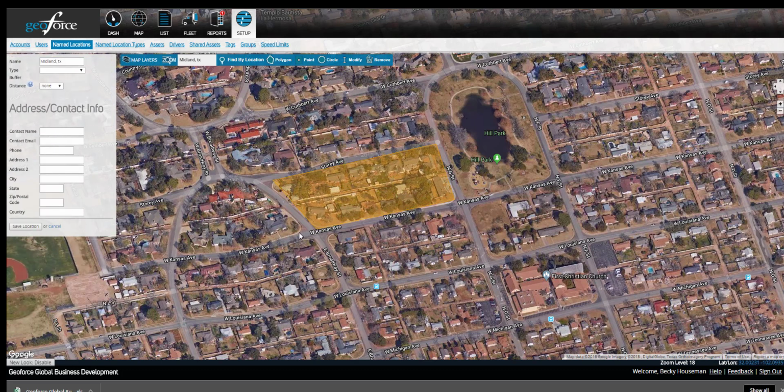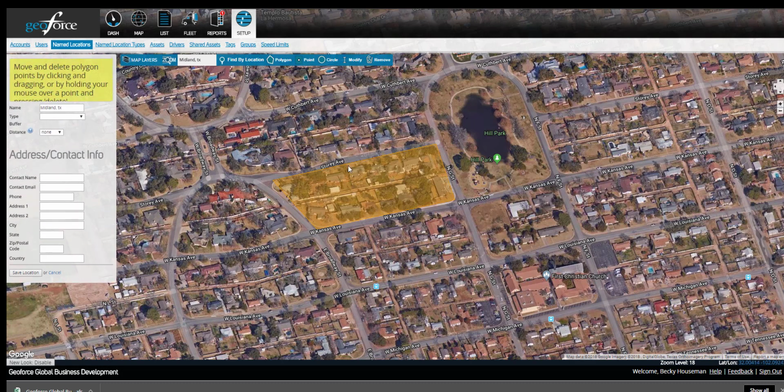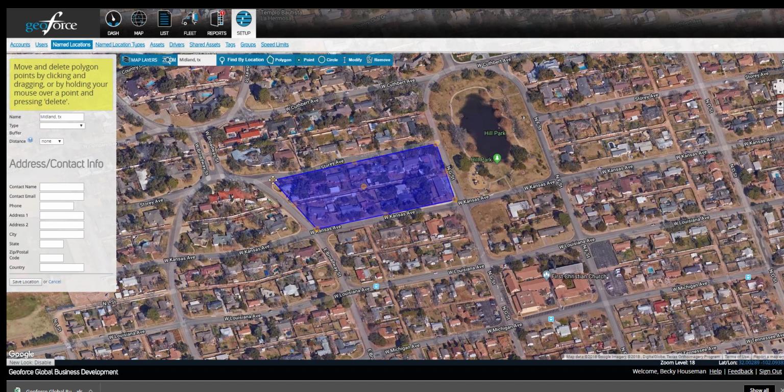You can modify the fence by clicking Modify and then clicking inside the fence and moving the dots to adjust. To exit the Modify mode, click outside of the geofenced area. Finally, on the left you will need to name your geofenced area and select the type of named location you want to designate it as. I will show you how to create named location types in a different section.